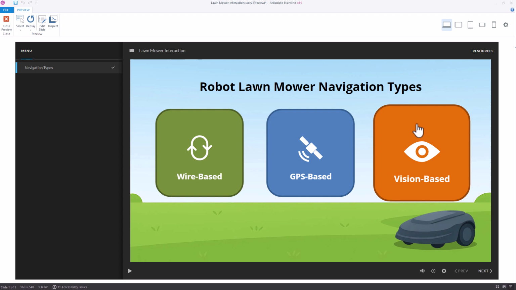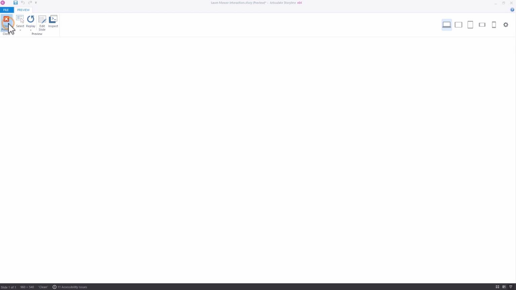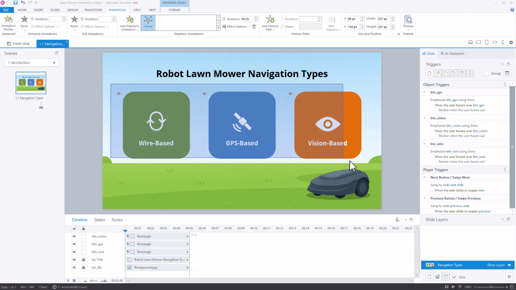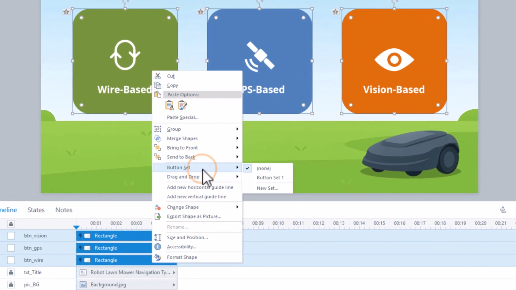And when I started with Storyline, I ran into this too. Then I tried using triggers and variables to make this work, and it got messy really fast. But there's a much easier and faster way to do this, and it is to just use a button set. Let me show you. Once again, I will select all buttons and then do a right click and then click on button set and then choose button set 1. This is the default button set for this slide, and I know that there is no other button set on this slide, so I can just pick this one.